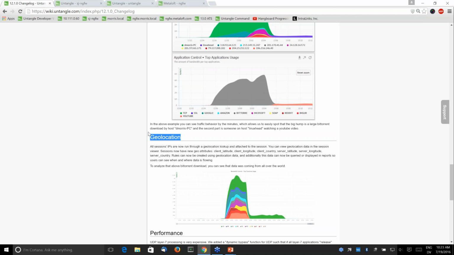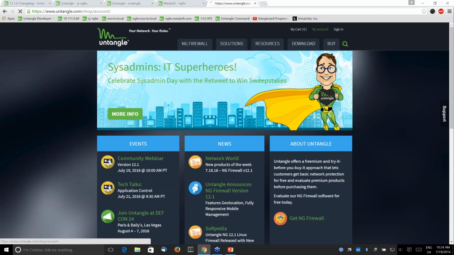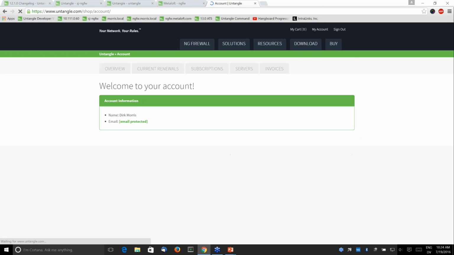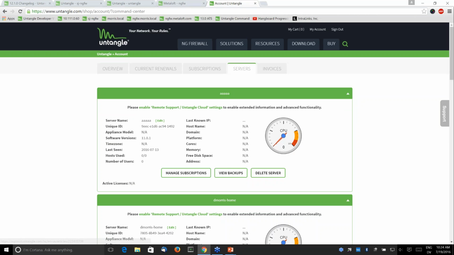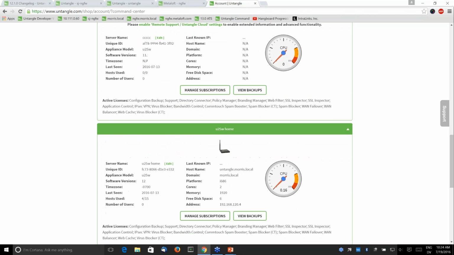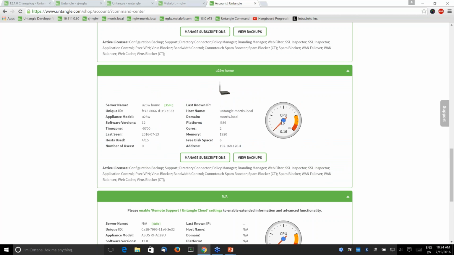Any update on configuration syncing between multiple Untangle devices? I think this is a question more or less about Command Center, which yes, we are absolutely working on things like that. In fact, really quick without getting too sidetracked, if you go to untangle.com and click on my account, let me log into my testing account. You click on your servers tab, you'll notice this has changed a little bit, and there are some new things like showing you the CPU load and so on.